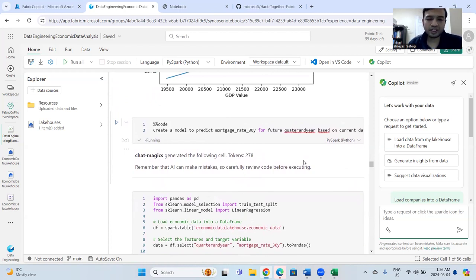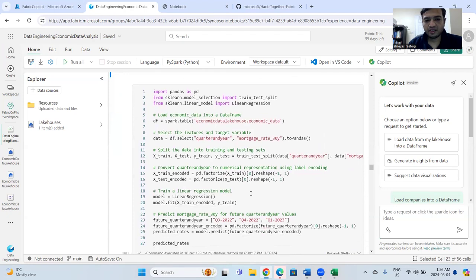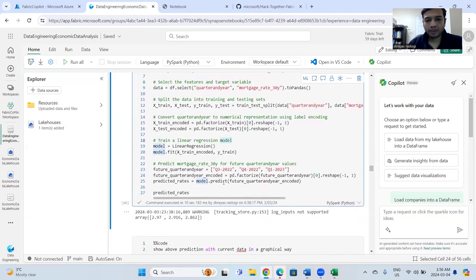So we wanted to predict the mortgage rate for the next 3 quarters, so we wanted to create a model. We gave it a nice prompt: percentage code, create a model to predict mortgage rates for future quarter and year based on the current data. So it created a linear regression model. It trained it, and it predicted the mortgages for the next 3 quarters, Q3, Q4, and Q1.